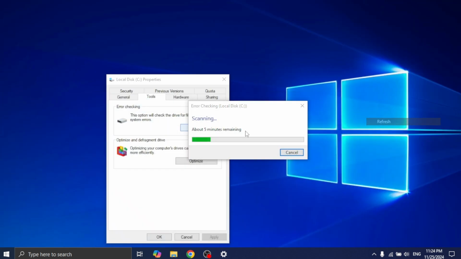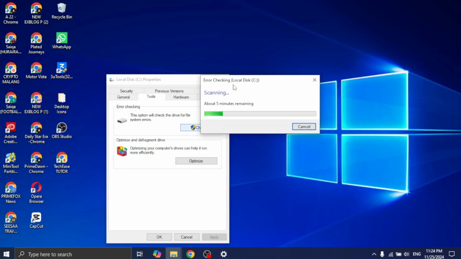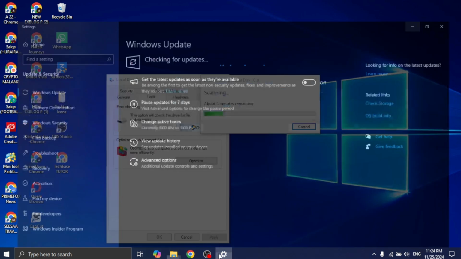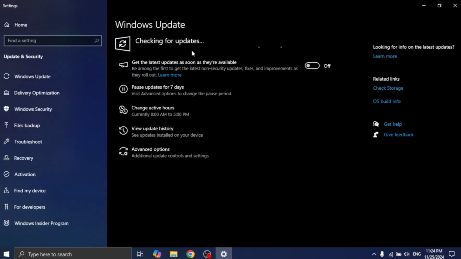Now let's go back. It's saying 5 minutes remaining. And one thing you will have to keep in mind is that after doing this error checking, you will have to restart your PC or computer. And let's go back. It's still checking for updates. And right now my laptop is up to date and it's been updated to the latest version.